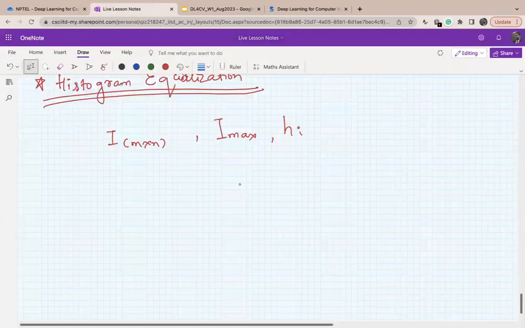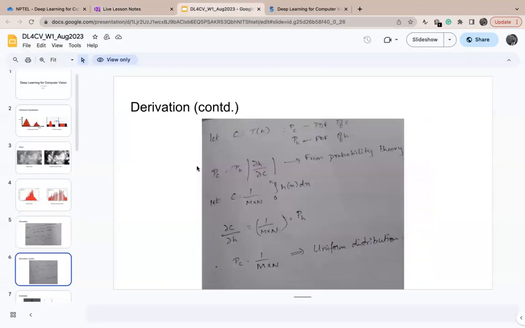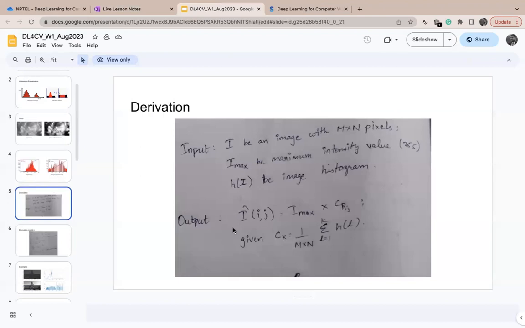This histogram is a function of the image. The output image's pixel at the ith row and jth column will be the maximum intensity of this image, which is 255, multiplied by the cumulative frequency for that pixel's intensity range.